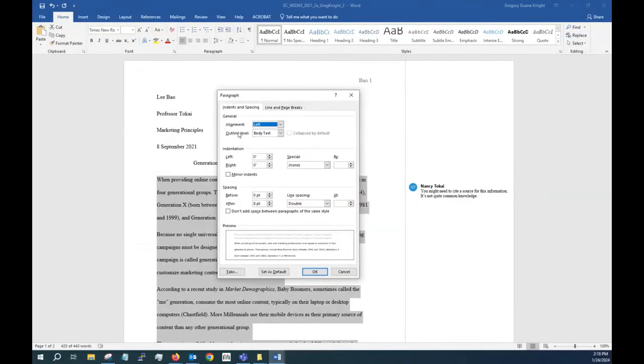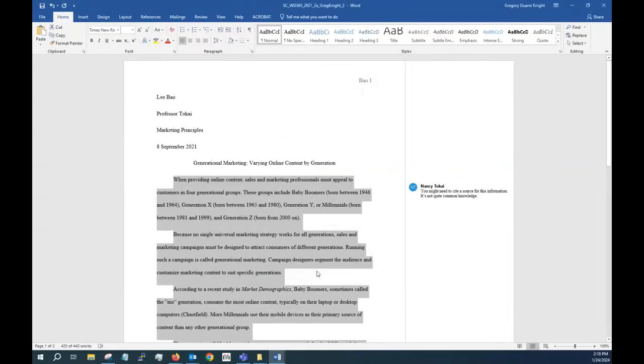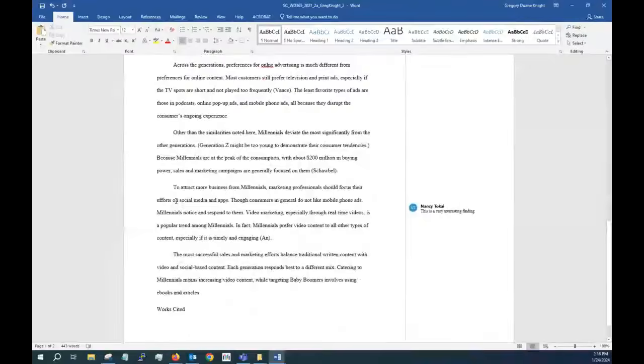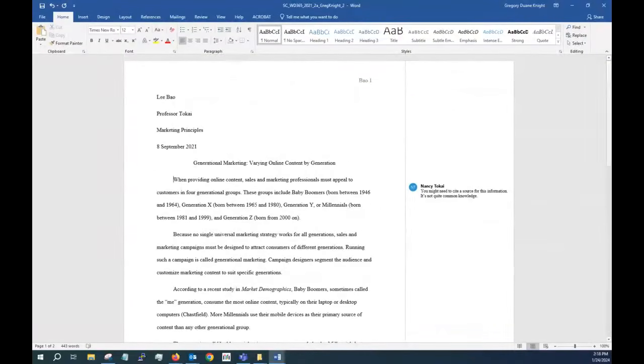All right, on this paragraph dialog box, there's an indentation area. Under special, I'm going to choose first line, and then I'm just going to leave this value alone because 0.5 inches is what we want. That's the default setting. So I'm going to click OK, and you will see each paragraph now has that first line indent applied. All right, that is step 6 completed. I'm going to save this at this point.